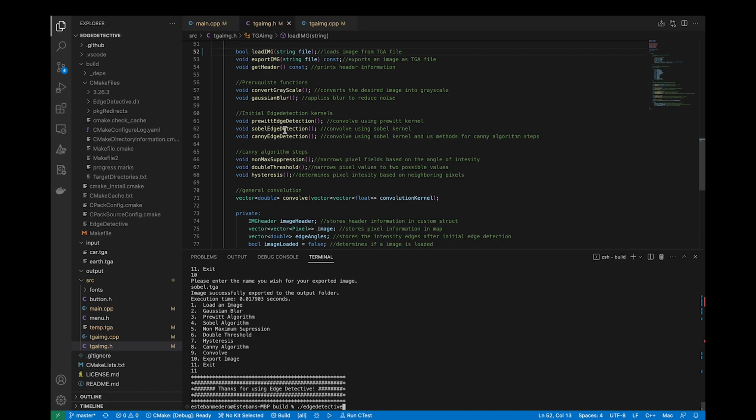Pruitt edge detection and Sobel edge detection both do the same thing. You're going to use convolution to sort of define horizontal and vertical edges and then find the magnitude of them together. Canny edge detection will extend the Sobel edge detection through these three functions down here: non-max suppression, double threshold, and hysteresis, and we'll go over that in a second.